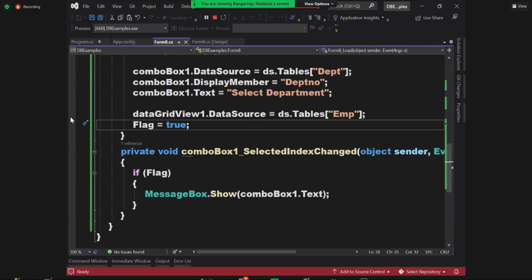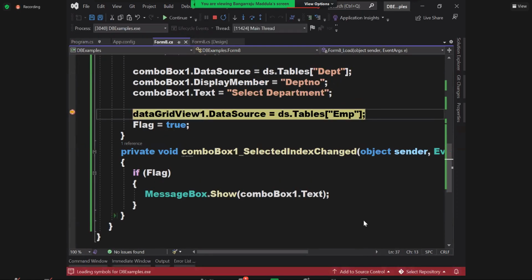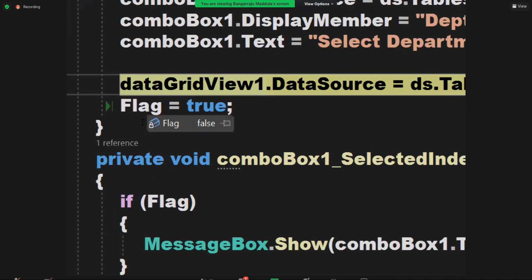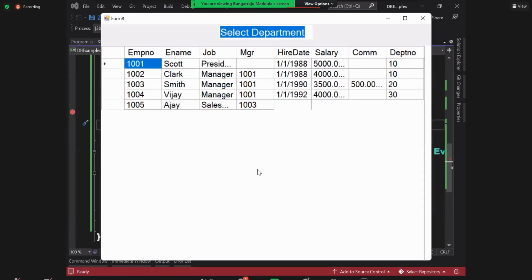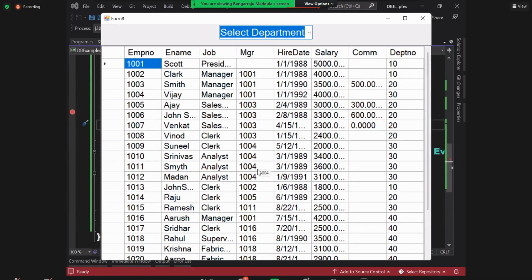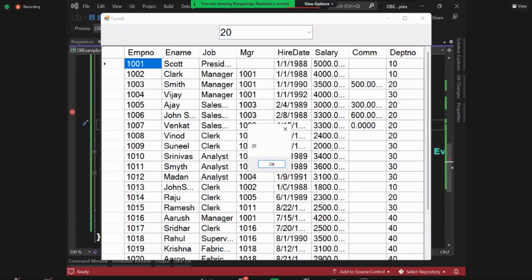Just a second, I'll put a breakpoint here. The form is loading. I stopped here. What is the flag value now? False. At that statement, the flag value is false. If you want, put your mouse on the flag and see. Now, the flag is true. See, the flag became true now. And because the flag value became true, see now, it's working. Are you clear or not?